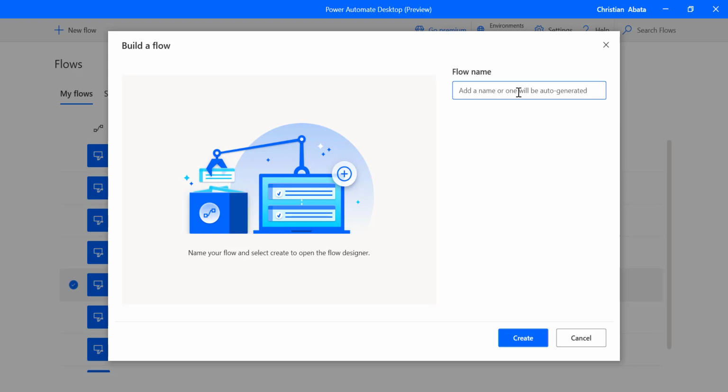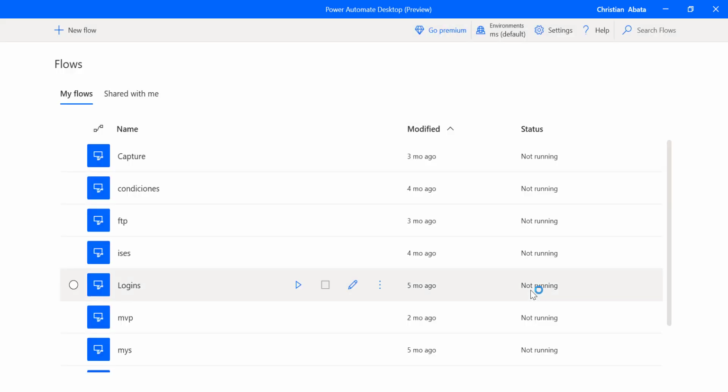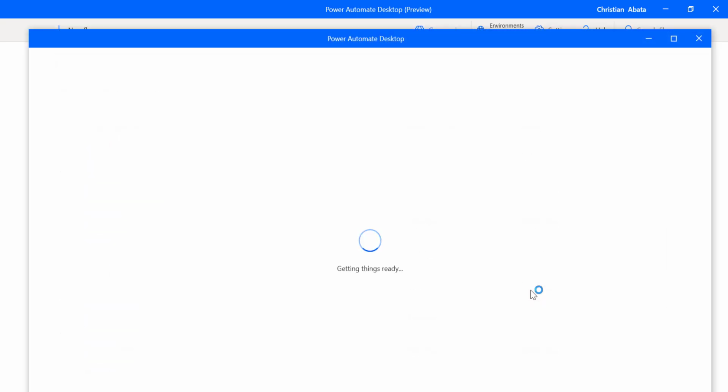Why is this called a flow? It's because a flow, I understand, is a set of steps to accomplish a goal. So maybe a process has a goal, and a flow is that. It's a set of steps to accomplish something, and that's the reason why this is called flow. In this case, it could be a process, so I'm going to call this example record path. So create, and then you are going to see our tools in Power Automate Desktop.